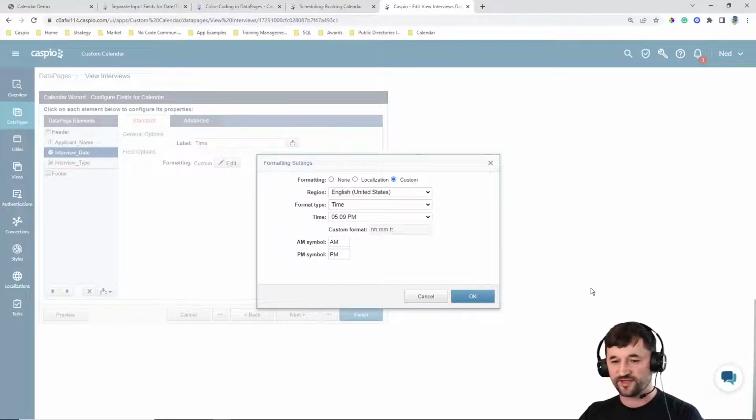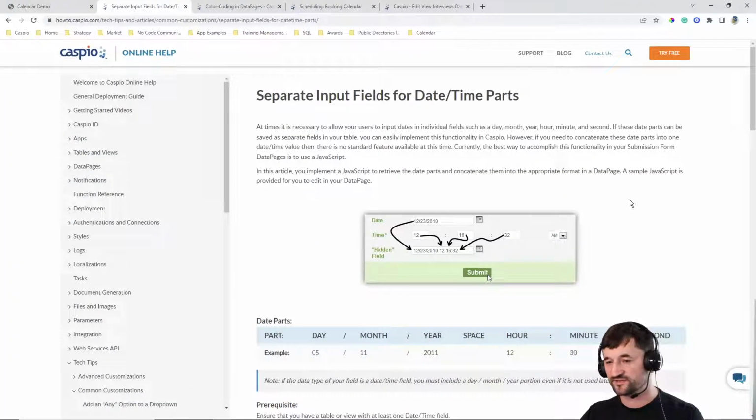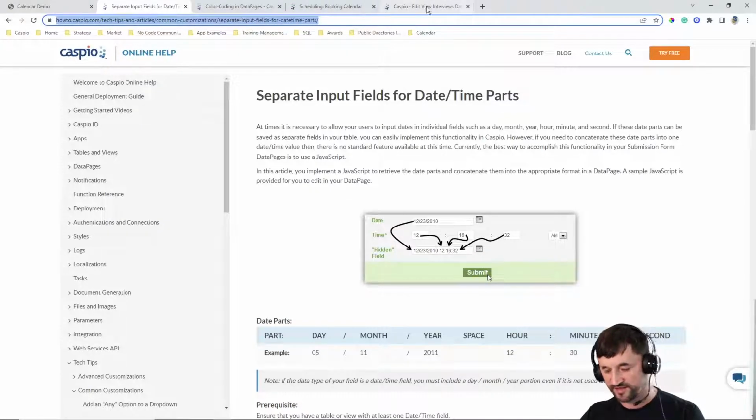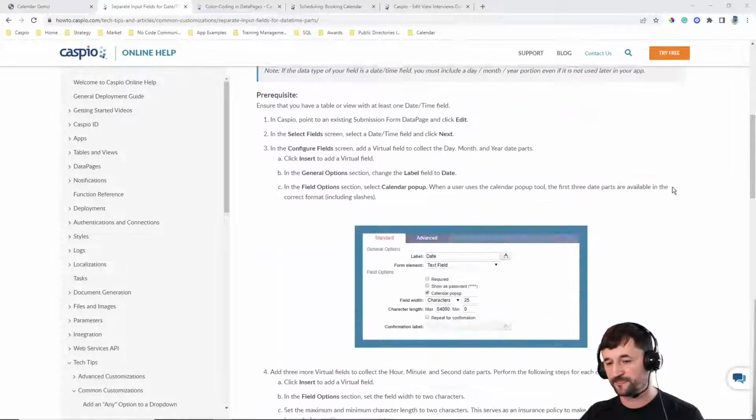All right, so that's the first example. So if you are thinking about using calendars and you want the time, it is possible. I promise you this JS that you see on this how-to, which I'll share with you guys in the chat, is actually very easy to dissect and understand.